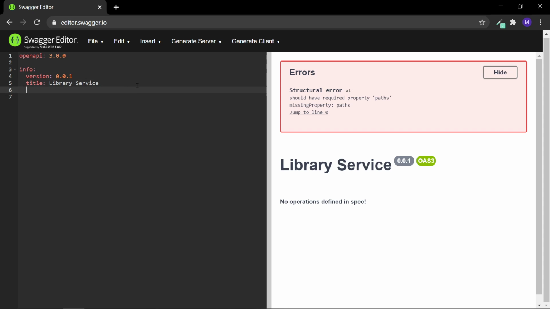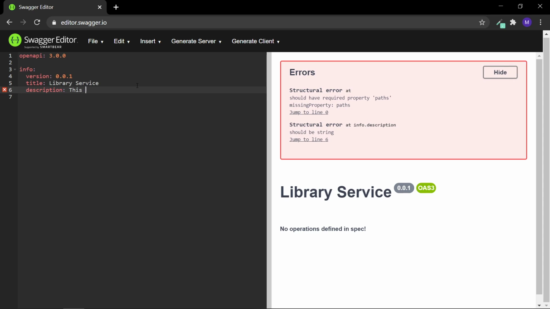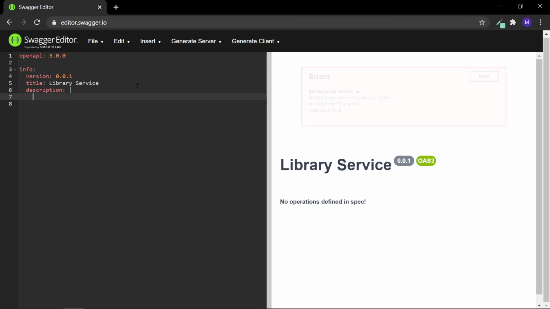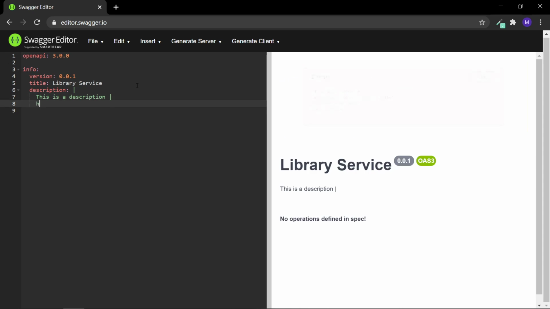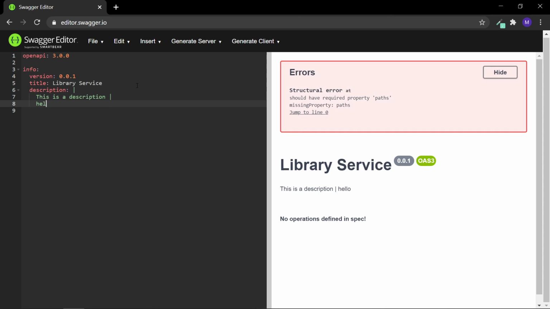Okay, and you can also add in a description. If you want to go to a new line in this YAML file, just do that, and then you can go, this is a description. And I think that adds in a new line, so hello. No, it doesn't. Okay, so I'm not too sure how to do that. Anyways, let's move past it. So that's it for the top info key value pairs.